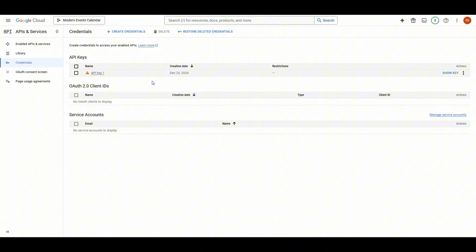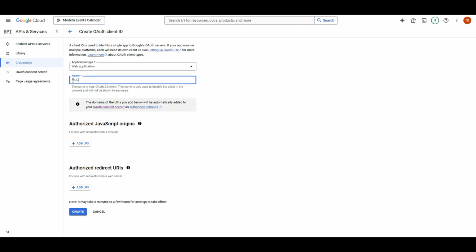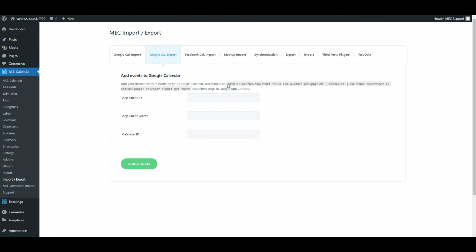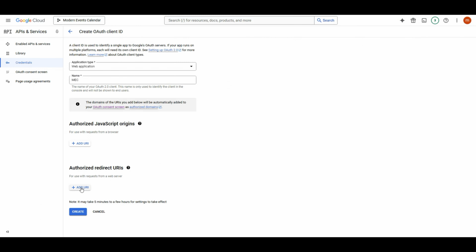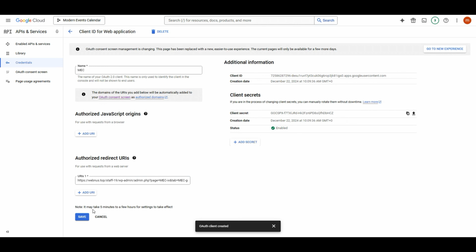Back on the Credentials tab, you also need to set an OAuth for it to generate a client ID and client secret. Click on Create Credentials again and click on OAuth. Choose Web Application as the app type and enter a name for it. You can leave the authorized JavaScript origins as it is. Next is the authorized redirect URLs, which you can find in MEC under the Google Cal Exports tab. Copy it and add to the URL. Now click on Create. We have both the client ID and secret. If you click on Edit, you can copy it as well.